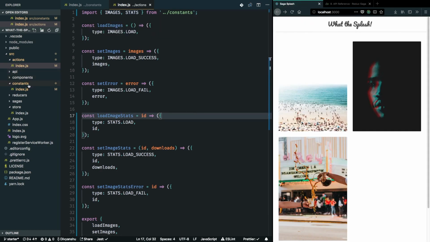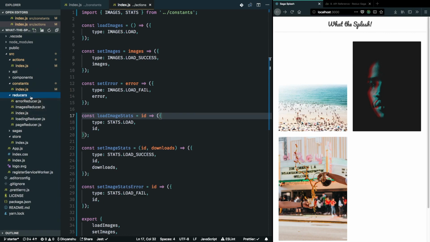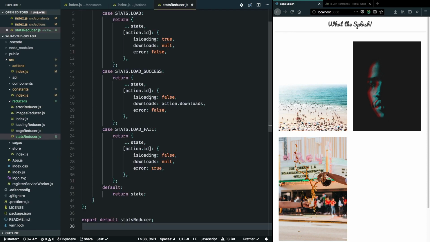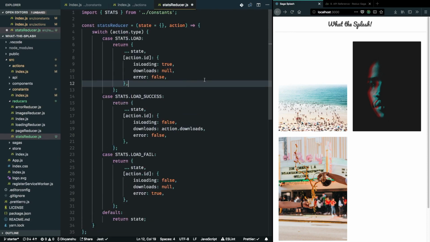All right, so next step is to create the reducer for the stats, and it's going to be very much similar to what we did with our image reducer. So I'm going to go ahead and create a new file here called statsreducer.js and paste in this code that I have already written here. So there is just going to be one layer of stats, which will just contain the image stats with the following format.